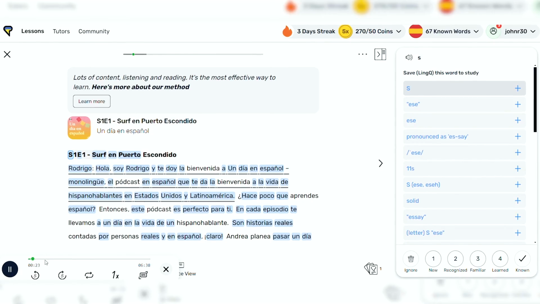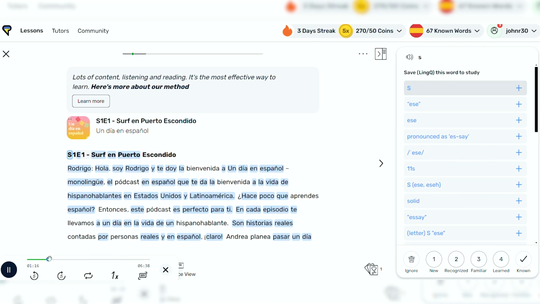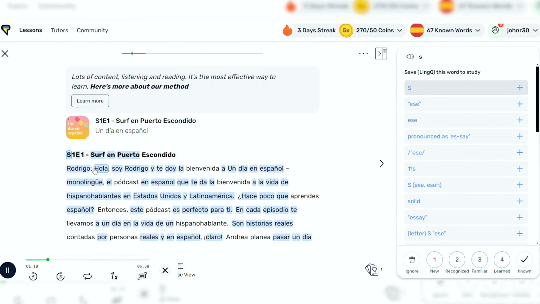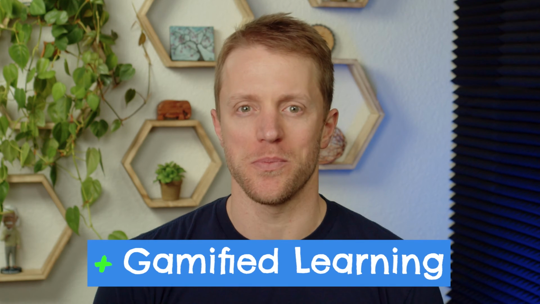But more importantly than that, in my opinion, when you use content that you're already familiar with, you can focus more on understanding the language itself rather than trying to understand the content. Plus, familiar content provides context for learning new words and phrases, making it easier to remember and apply them in different situations. And last up here, I like how LingQ gamifies the learning experience.